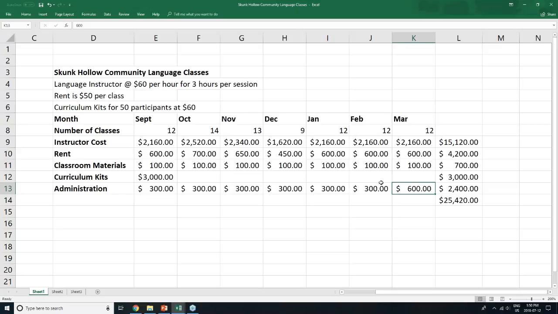And so there's our total budget then, just over $50,000 for the instructor, just $4,200 for rent, $700 for classroom educational resource material, $3,000 for the curriculum kits that we're going to buy. We're going to keep them at the school. We're not going to hand them out to the participants, but they'll be there at every session for the participants to utilize. And then we have our administration costs based on what we talked about, $300 a month, and then $600 for the last month of the year comes up to $2,400.